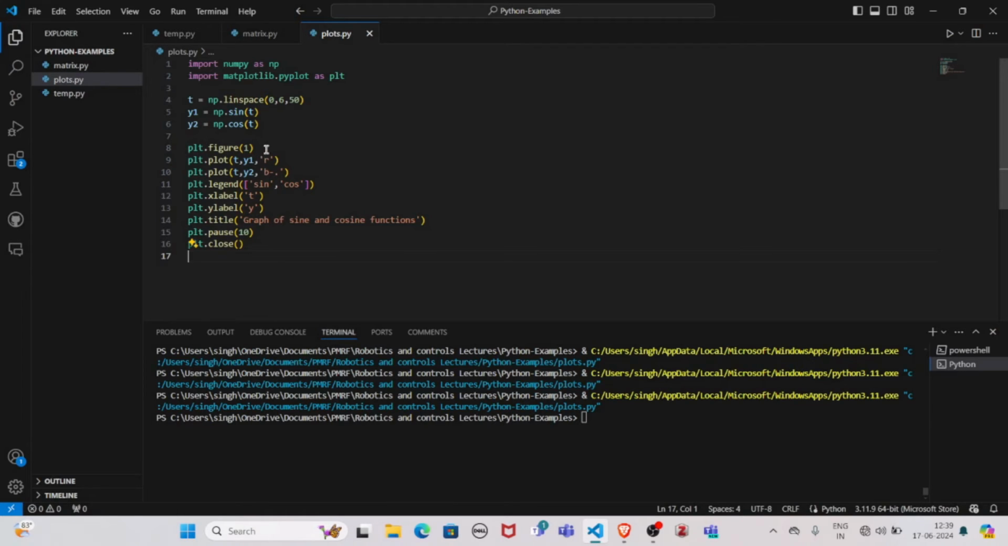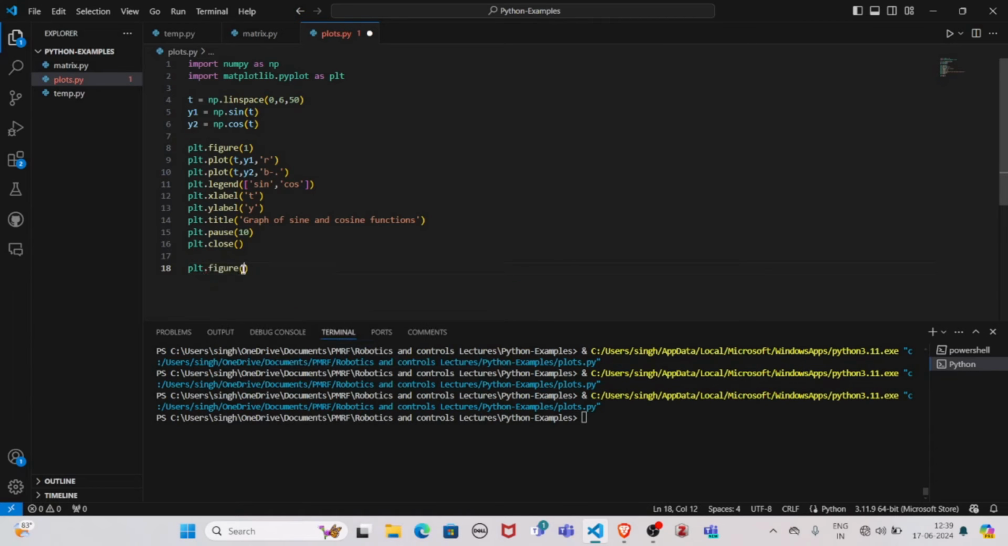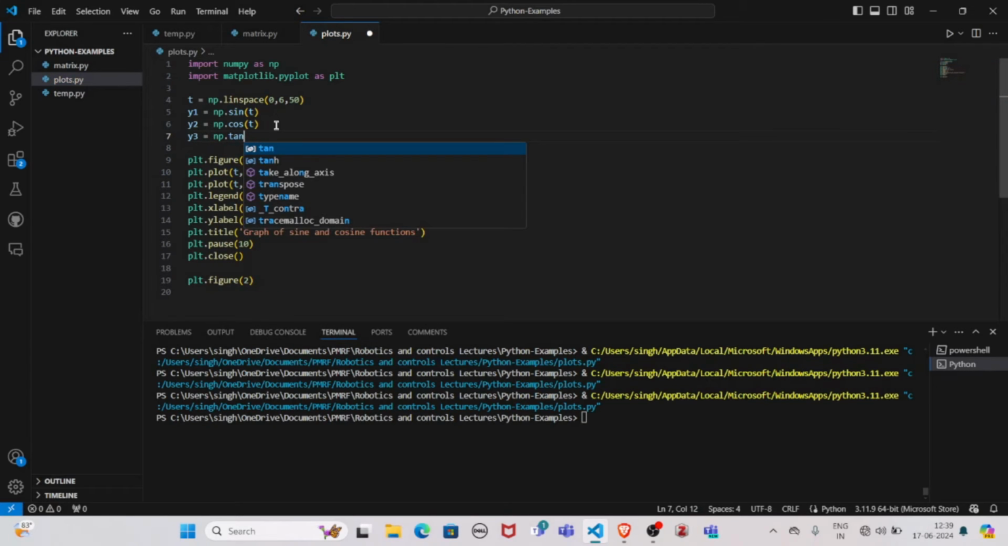So yeah, we also saw that everything is in one window. This happens because we wrote this statement plot figure 1. Let's try to plot in some other window, figure 2. And what we want to do is, let's say, we want something like tan function. So np dot tan t. Okay. So we want to print that.